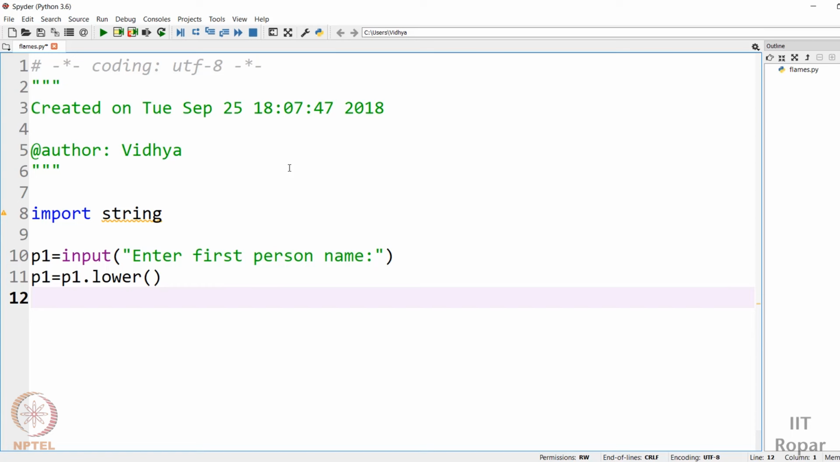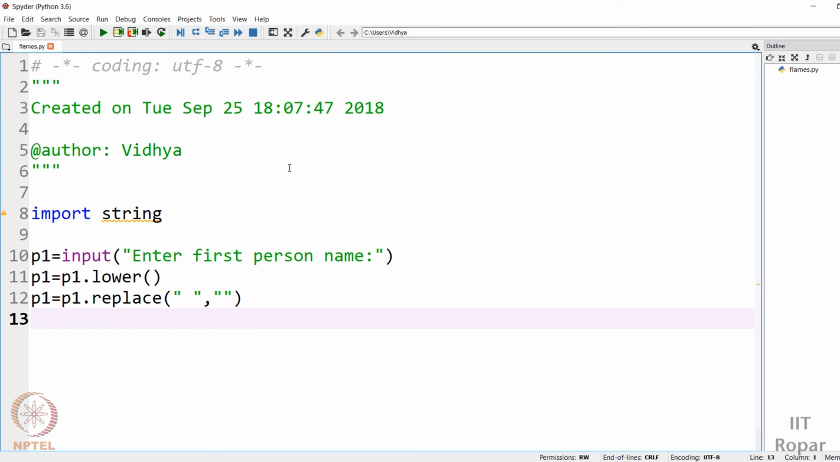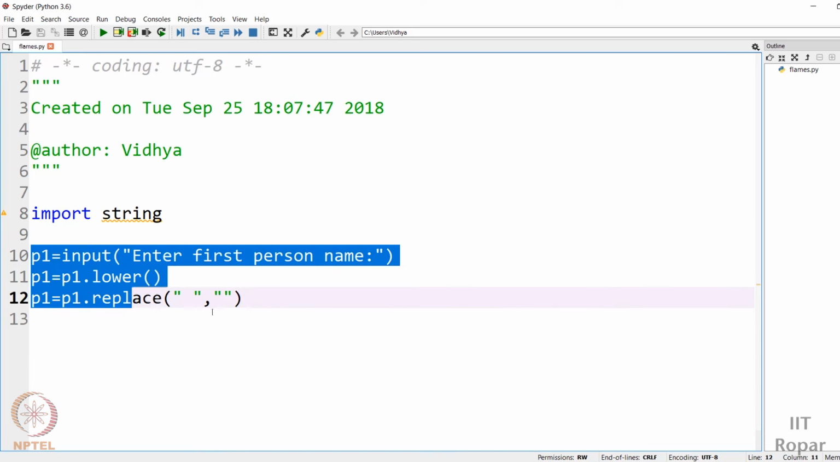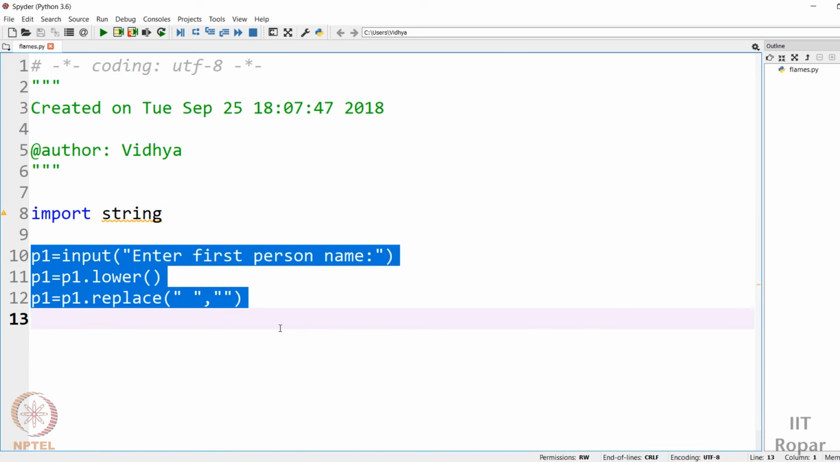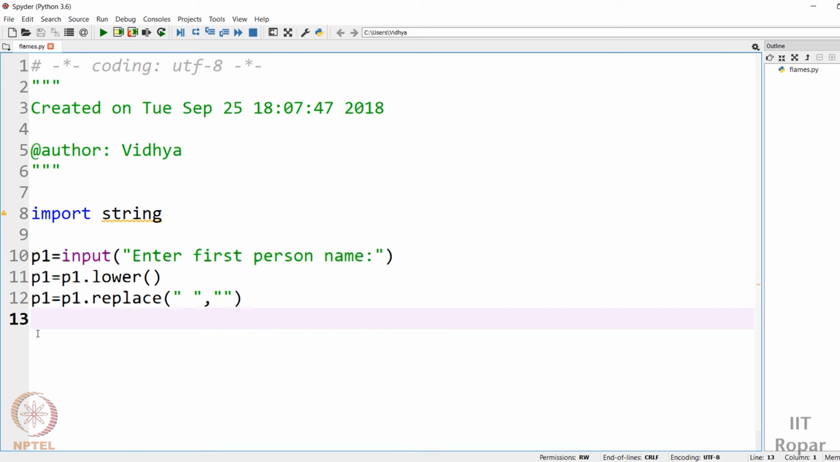What do I want to replace? The space with an empty character, nothing. The space must be trimmed. That's what I want, so I'm replacing it. This is just to make sure that the space doesn't cause a problem in the final computation. So we had done it for person 1. The same goes for person 2. Let me copy and paste it and make some modifications. It's person 2 here, here too, and here too.